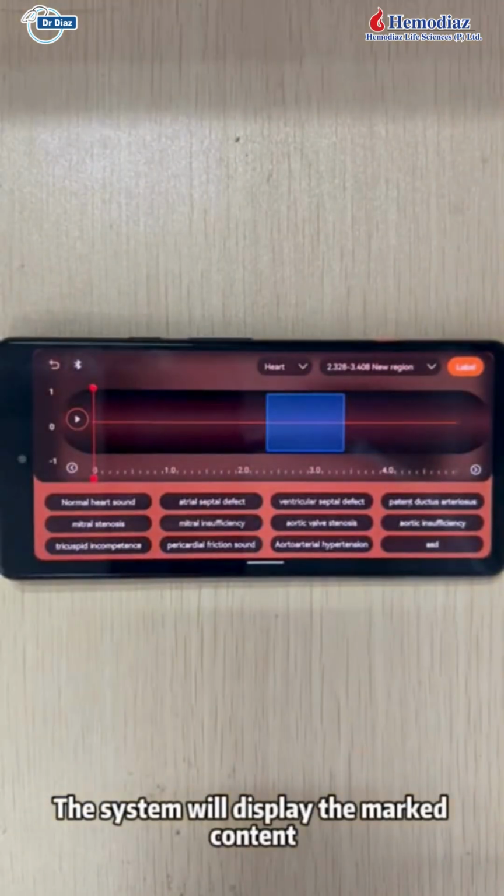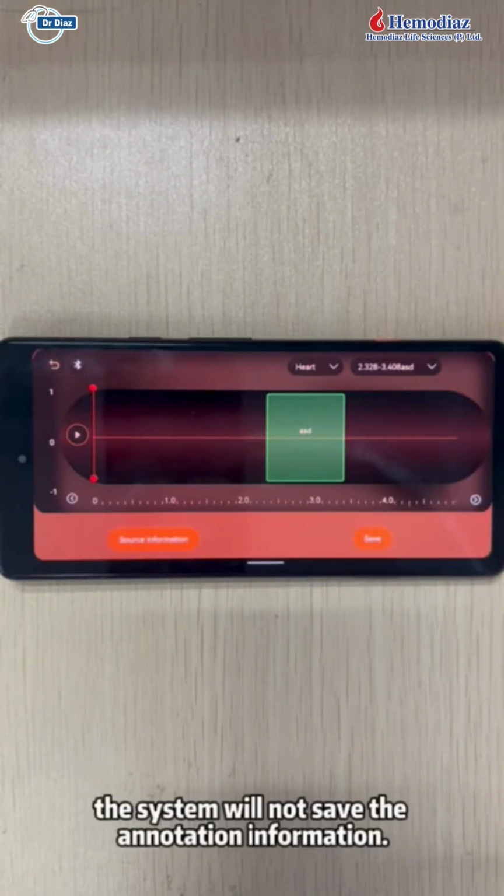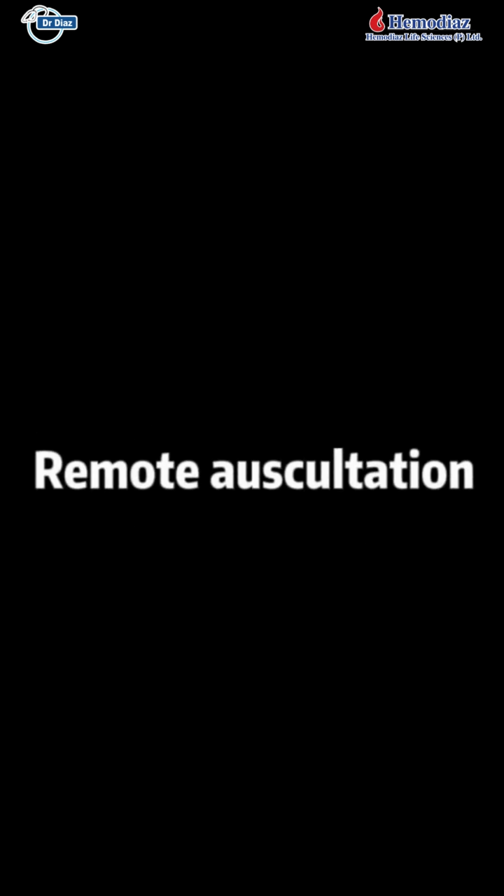The system will display the marked content. Display the content of your annotation. If you force quit, the system will not save the annotation information.